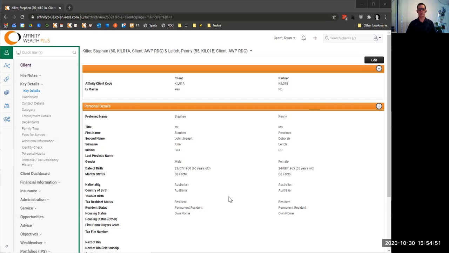Okay, we're going to demonstrate activating client portal, and we're using the example client of Stephen Killer and Penny Leach. So the first thing that we need to do is check that the client has their details in the system correctly.